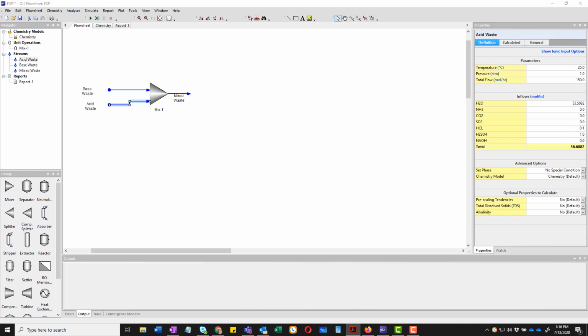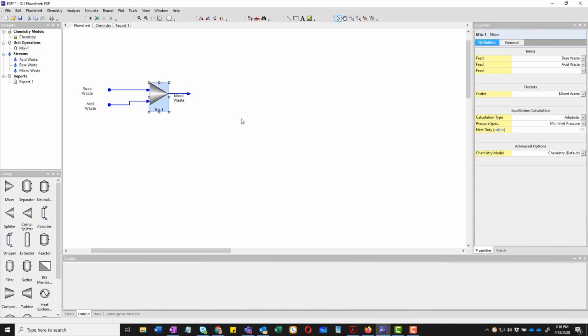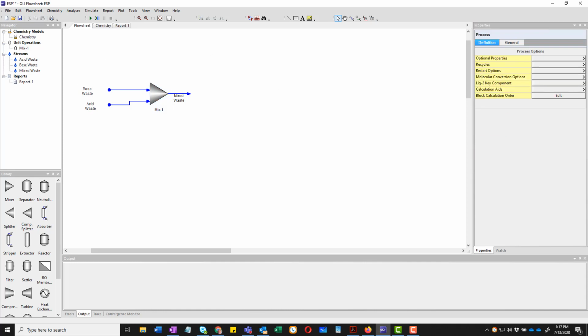The mix block is a standard mix block. It is currently set to adiabatic conditions, no heat loss, and we're going to take the smallest inlet pressure. The duty is defined to be 0, although we could have an offset here. And we're now ready to go run it. And we'll go ahead and do that.